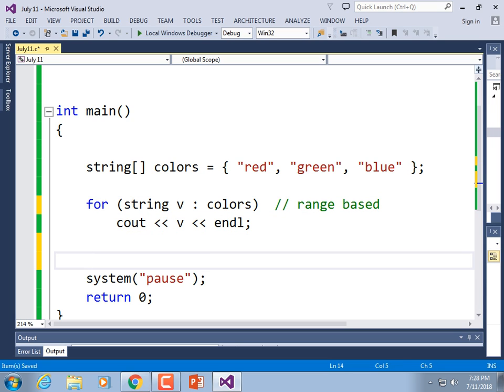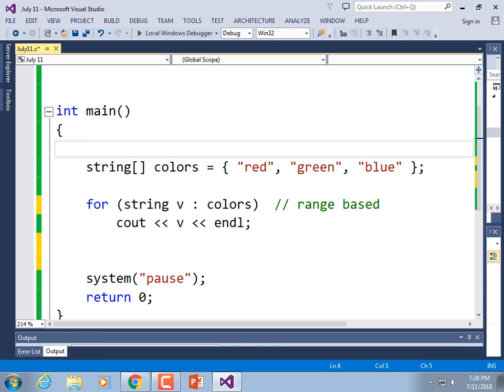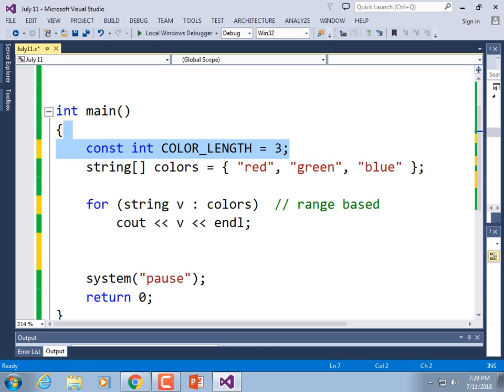We can also print it out by index, but when we print it out by index, we have to know how long the array is. We could hard code that. We could define a constant, so constant int color length equals 3, or we could calculate it on the fly. And that's how I'm going to do it.